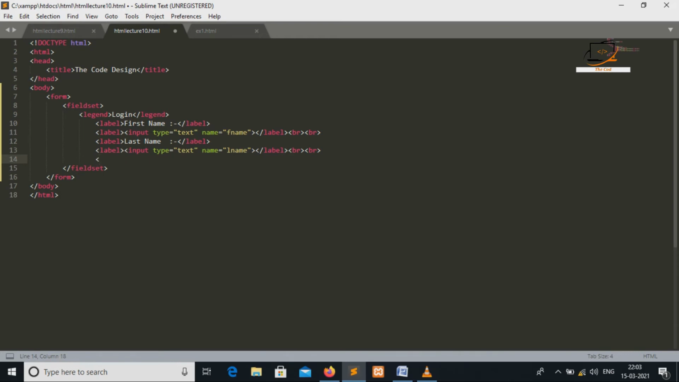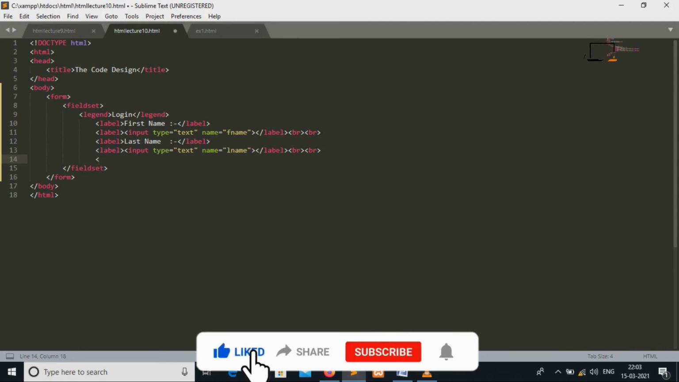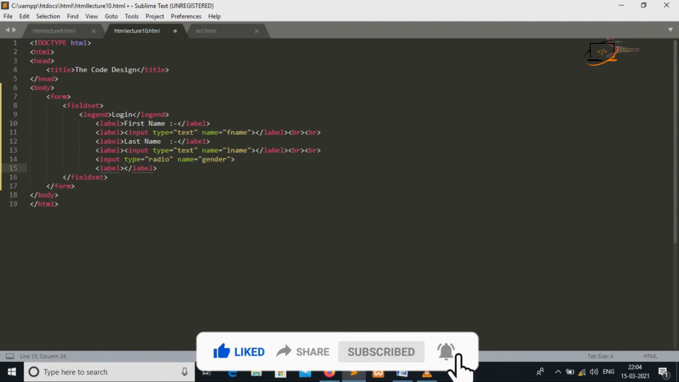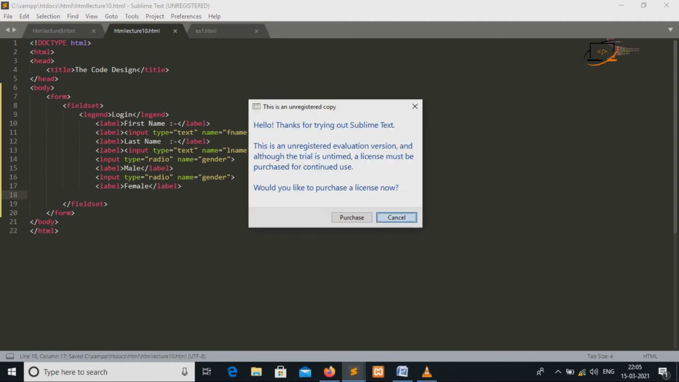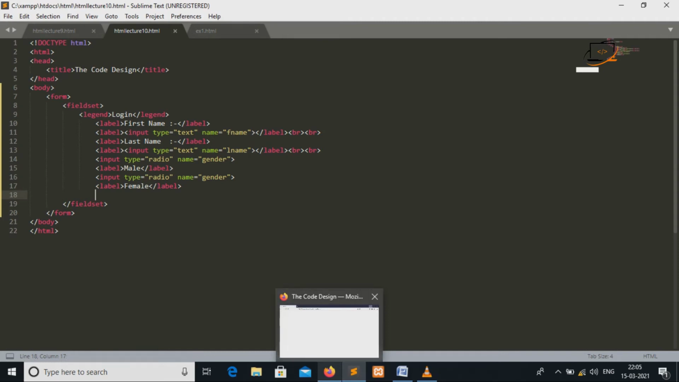Then I am using here radio for radio option. So here I am taking label radio, name should be gender, label name, input type radio, gender, then label. Now save this file and check which we have performed two operation, that is radio or input tag.